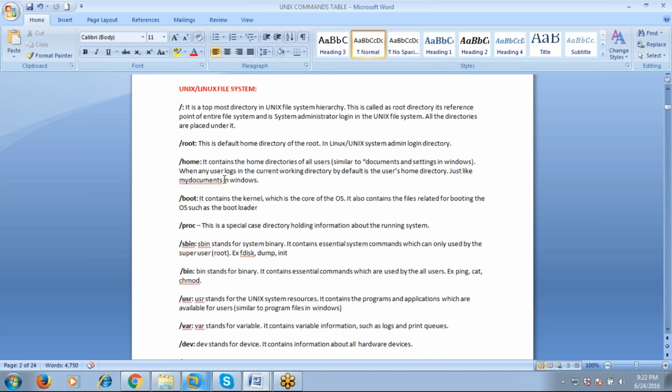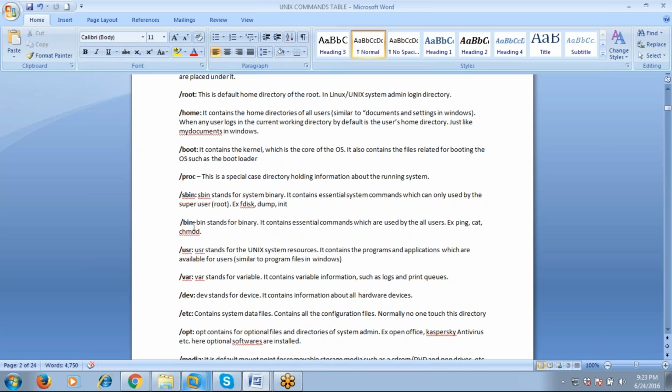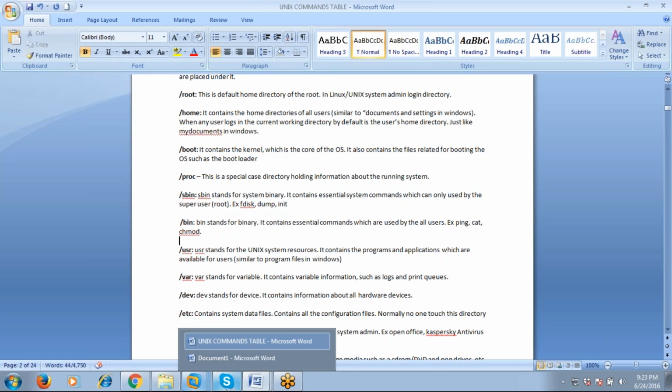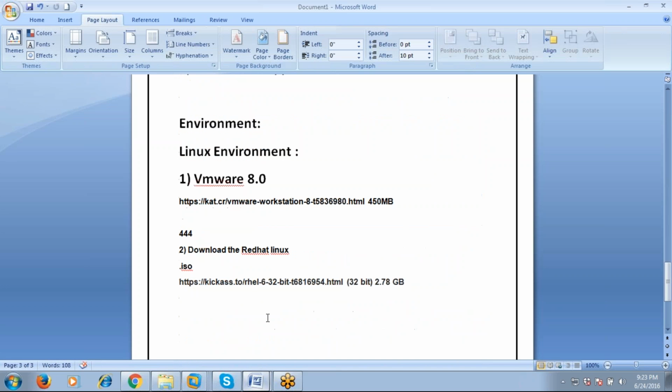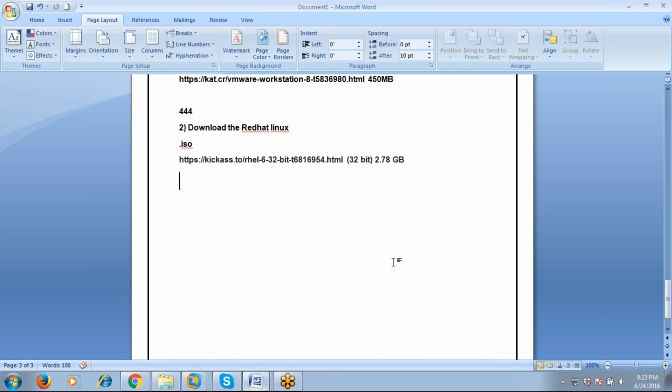The proc directory is a special directory which contains all the running information about the system. Then sbin and bin, two very important directories. Sometimes you'll get an interview question: what is the difference between sbin and bin? Bin means binary. There are two kinds of users available in Linux: one is the normal user, the second is the root user.